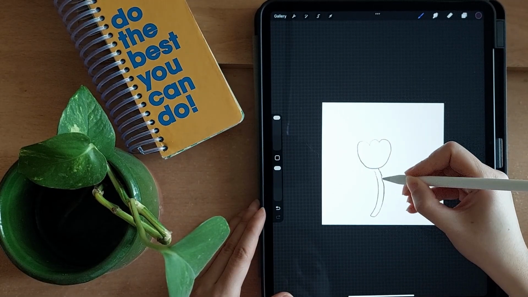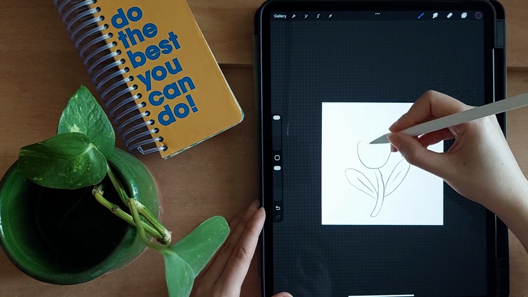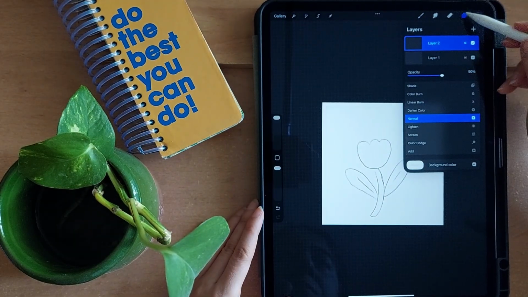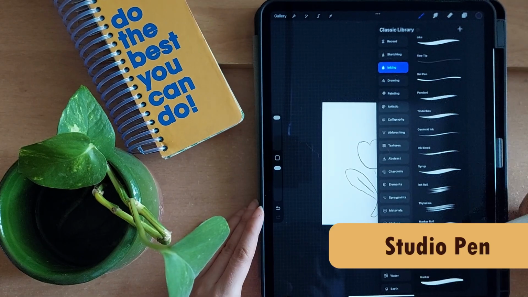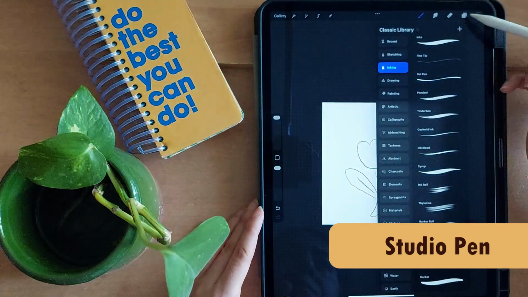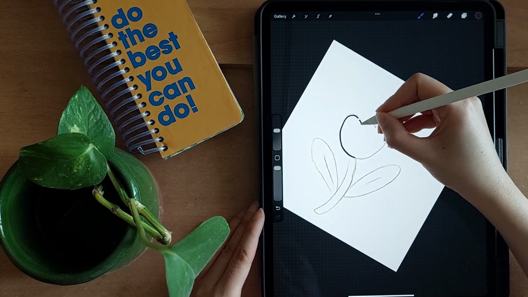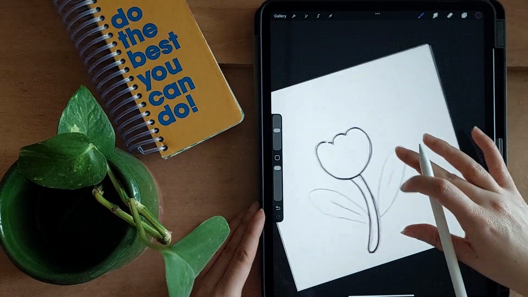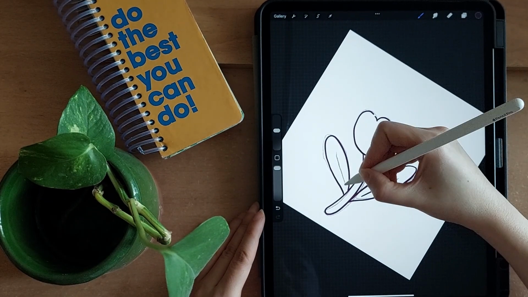I make a new layer and sketch my flower first. Then I lower the opacity of the sketch layer, and on another layer, I do the line art. Here I'm using the studio pen from the classic library. When I'm done with the line art, I hide the sketch layer.